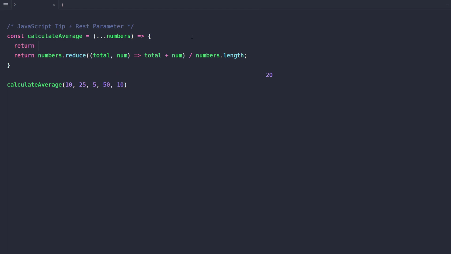In order to demonstrate this, I'm just returning numbers, and by using this approach you can see that this is returning an array with the arguments inside.